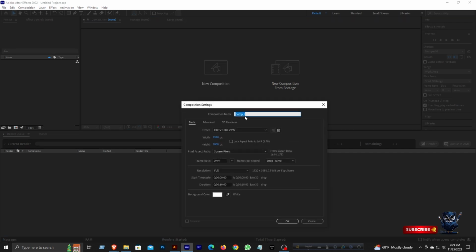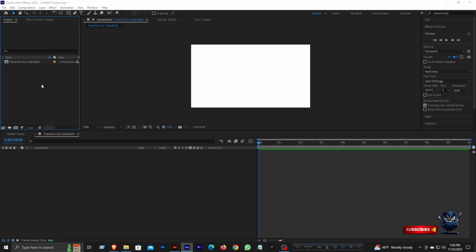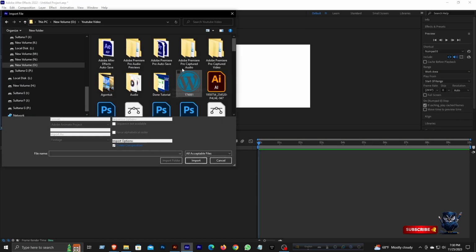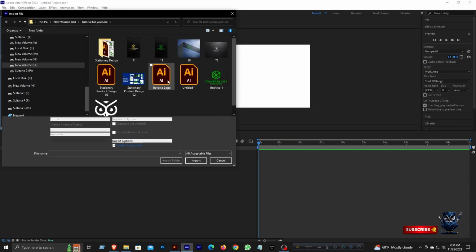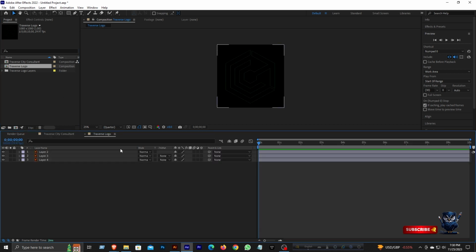At first, create a composition called Traverse City Consultant and the background color is white. Double-click in the Project tab to import our logo file. Make sure to confirm as a composition, then import. Double-click on Traverse Logo 02 composition to open it in the timeline.